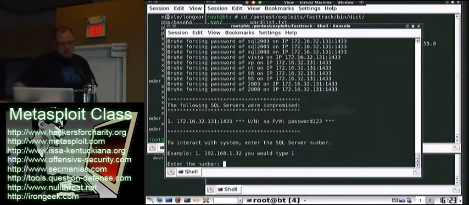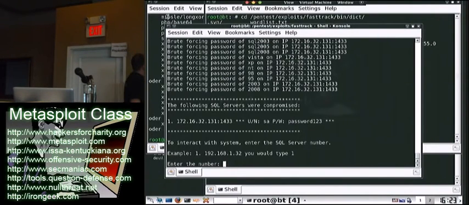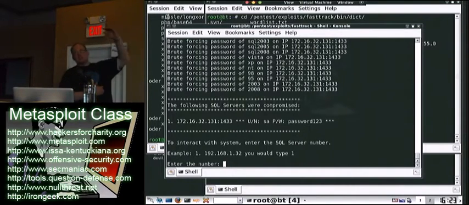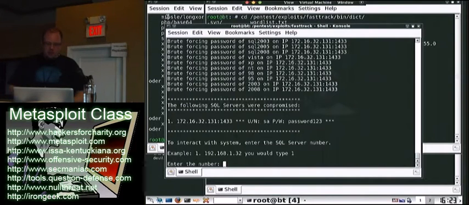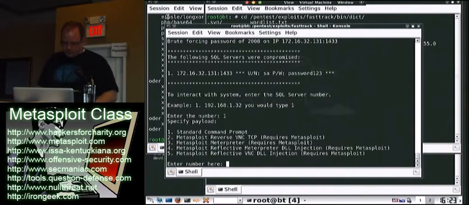So we found a SQL server. It's going to go ahead and brute force it. You see here it compromised this SQL server, this username, and this password. Now, if you had, say, 70 SQL servers, it would show all 70 of them there, and you can interact with whatever one you want to. So in this instance, we'll just use one. And we're going to do an interpreter console.